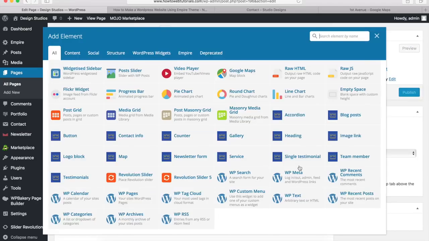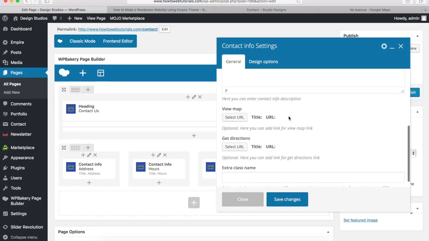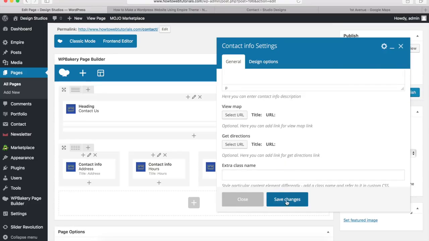So click on the plus button right here, and then find the contact info element and click on that. And once you get this pop-up, let's just type in phone right here. And then let's type in our phone number right here. So I'll just type in a random number. And again, that's all we have to do. So once you're ready, click Save Changes.